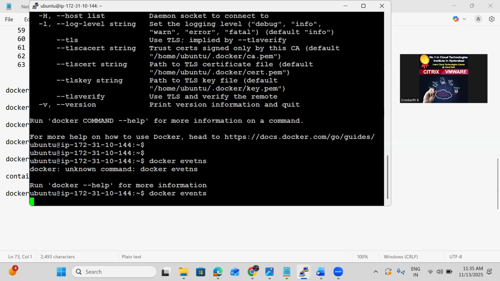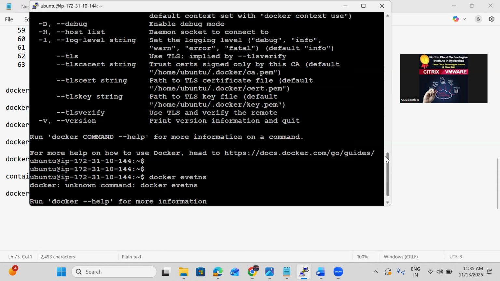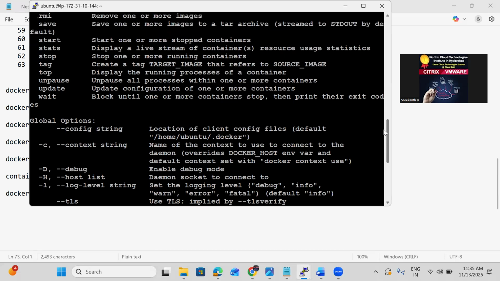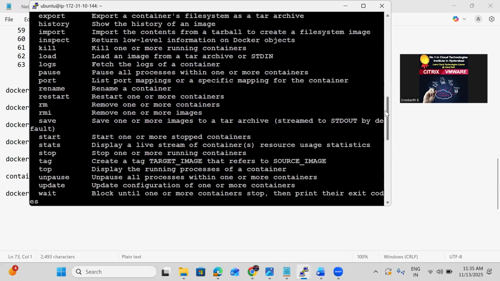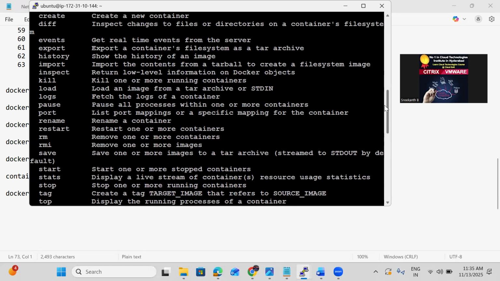Normally Docker events displays the recent events that happened at the Docker level. If nothing has happened, maybe that's the reason it's not displaying anything. Even in Kubernetes, while troubleshooting recent changes, we get them from the events itself.